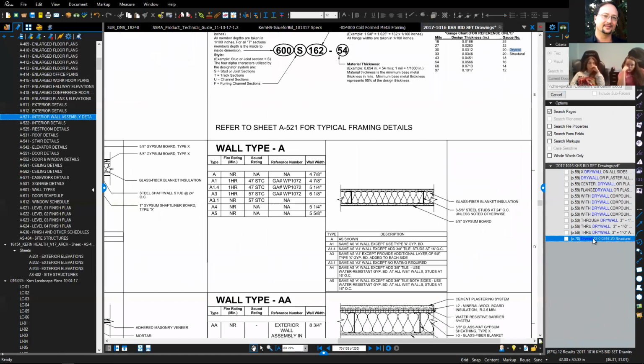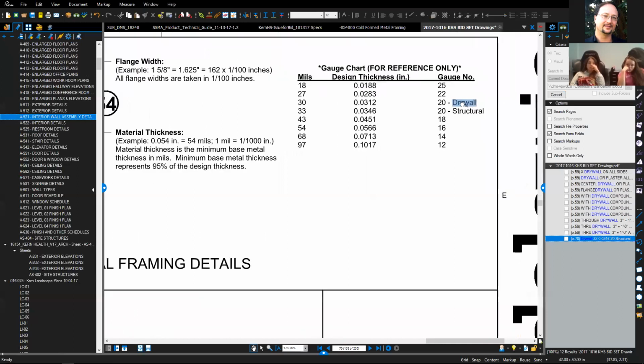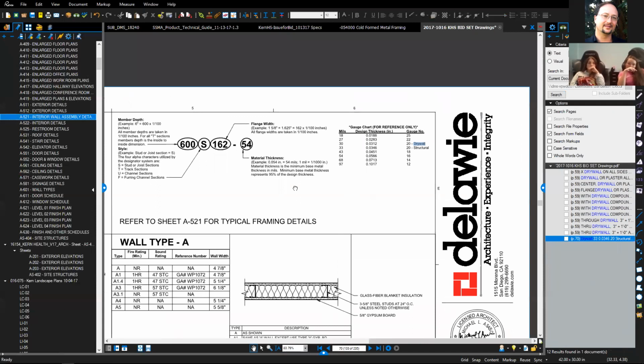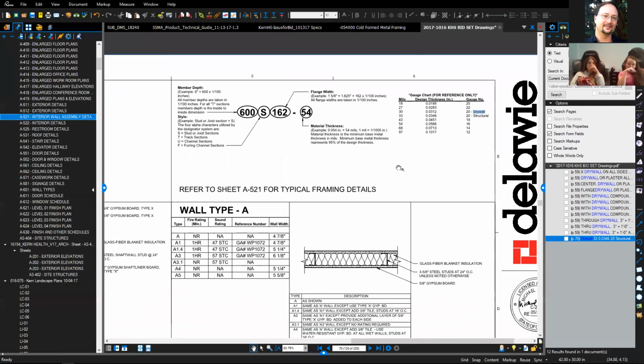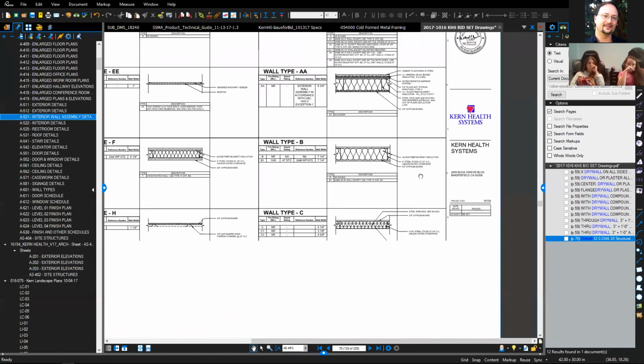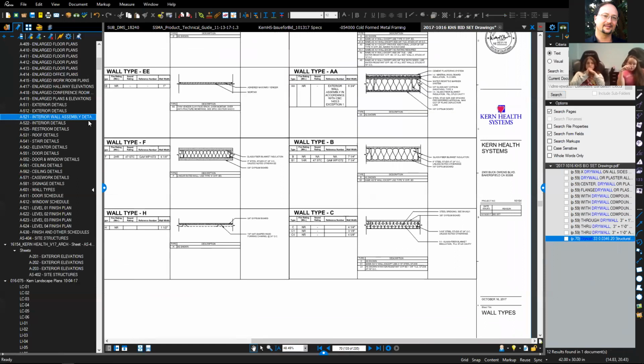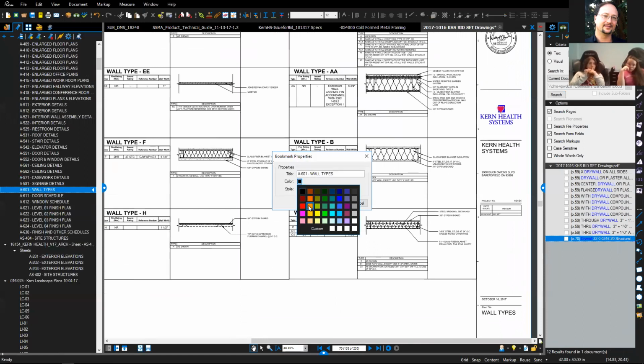So in this case, I clicked the sheet. It came up here to tell you, here's where drywall occurs. Here's their gauge chart for them to determine what the mil thickness and what the gauge is that's specified. Oh wow, they even put in the nomenclature here. That's great. So on this sheet, this refers to the wall types on A601. I'm changing the property of this because that's a big deal.